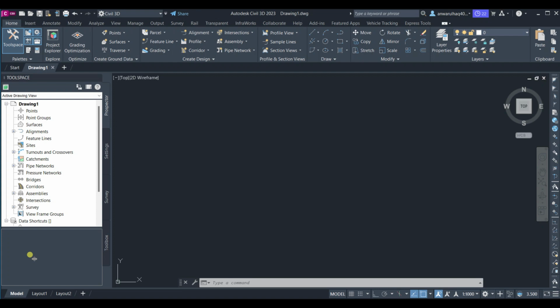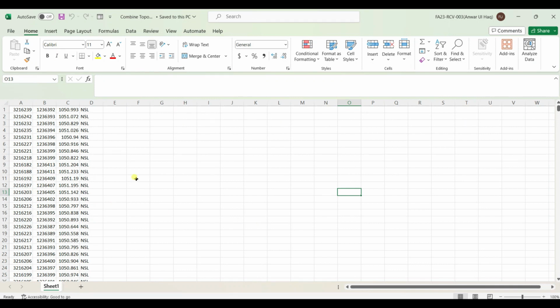We will check which survey data is supported by Civil 3D. First let me show you that our data will be in two forms. One is an Excel file, .xlsx, and another is an ASCII file or Notepad file. Normally our surveyors and instruments provide us an Excel file, so I will work on the Excel file. Let's do the exercise on the Excel file.